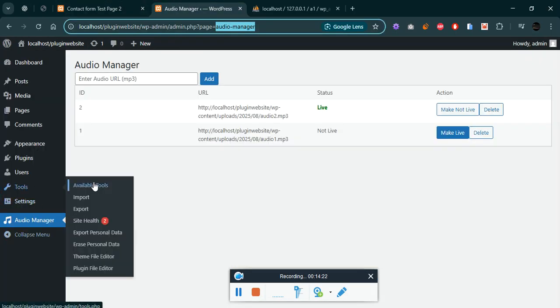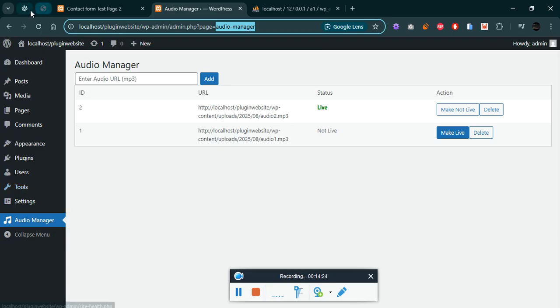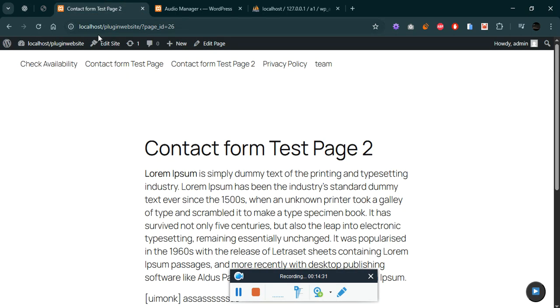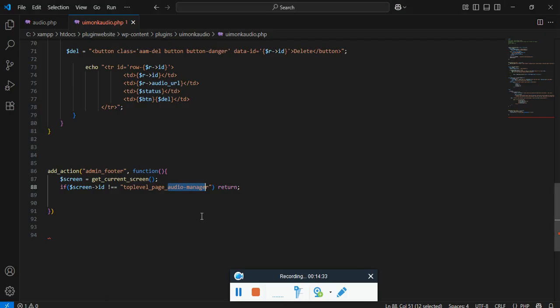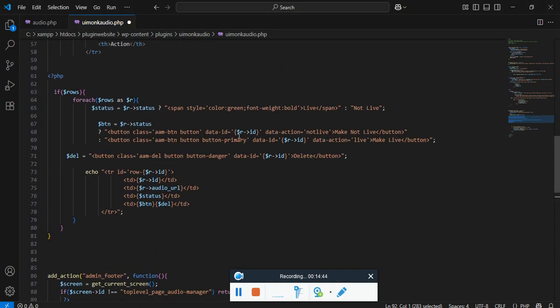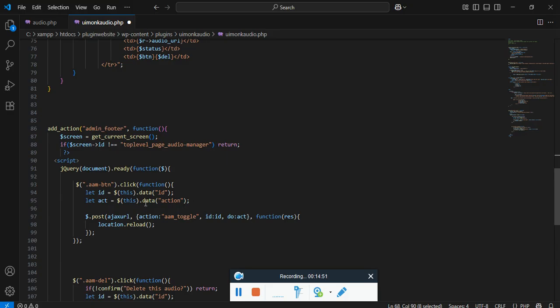So this is for the tools, and for this submenu, we will have access to this page with the help of tools-page-slug. Now since we know which page we are in, we need to run a jQuery click event listener. For this, I have used jQuery, and when I click on this button with active and not active, I need to access this ID and this data, so that I can access it with the help of data ID and data action.